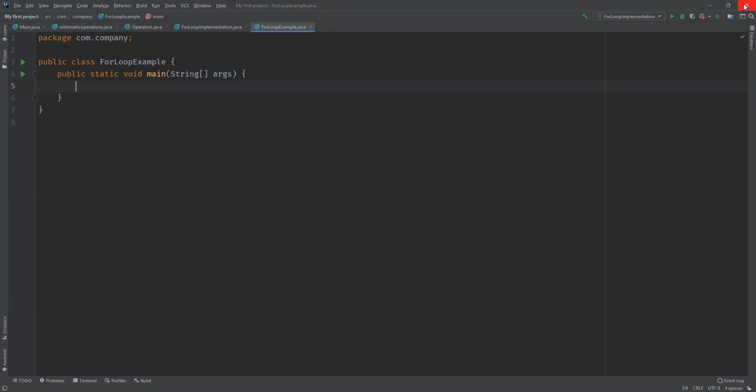I'm declaring a variable int i as a counter variable, and another variable will be a number, num. It will be initialized with, for example, 10. So it will be initialized with the value of 10.